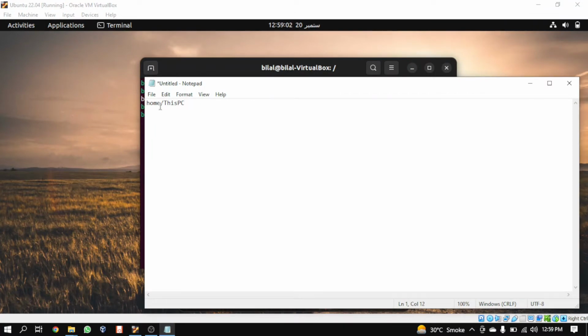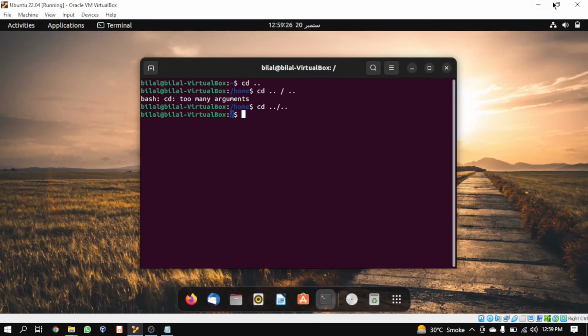Like if my computer opens, it will open my home. Then from home I will go to this PC, and from this PC I will go to another directory. For example, if I have a new file, it's the name of a directory. So I can say that first of all I will go to home, then from there I will open this PC, and then I will go to new file. I can compare this with my Windows as well.